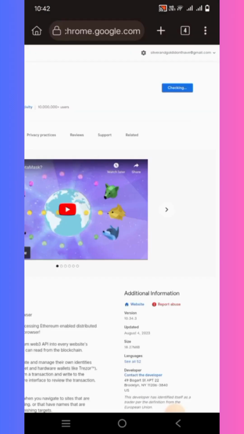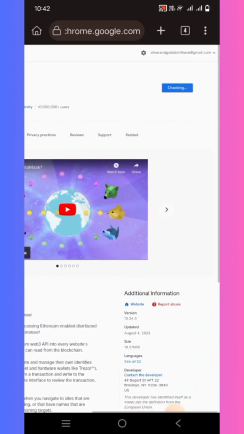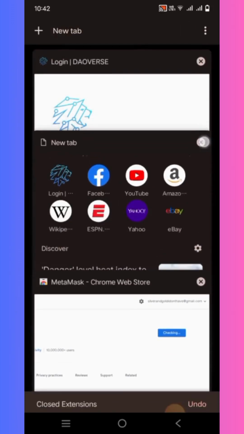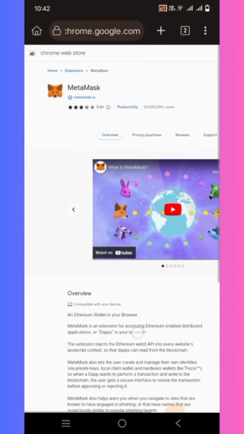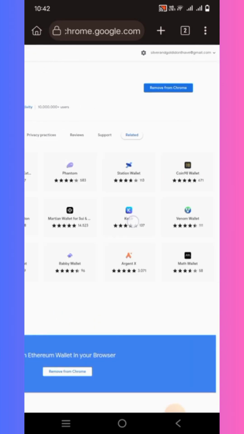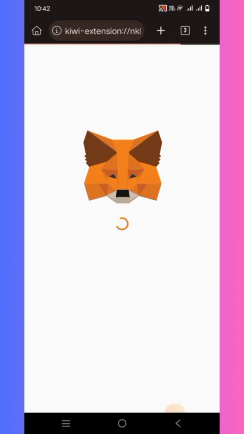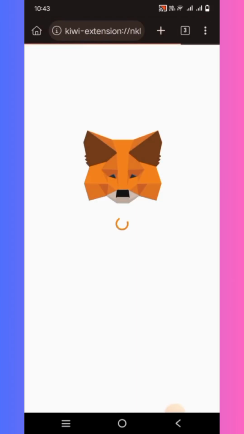Okay, so we need to wait for a while because it's still downloading, and then we're going to close the two tabs, this one and this one. It's still downloading. Let's wait for a while. Almost, yes, there, and it's added. So I suggest that you bookmark it so that you will not have a hard time navigating to it.